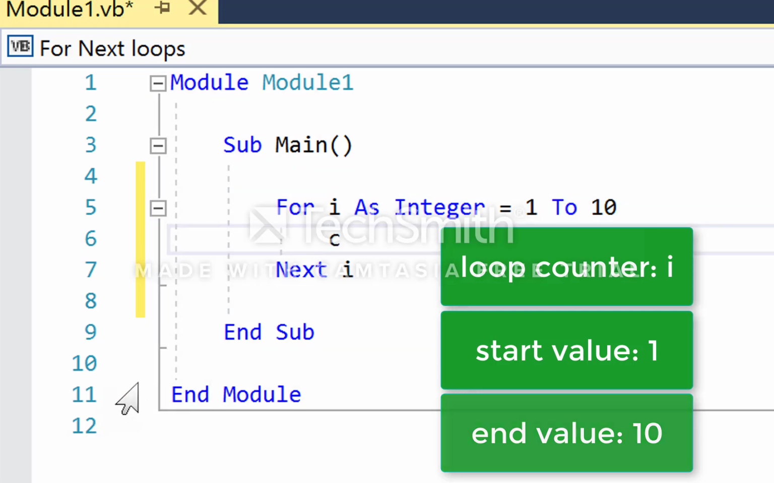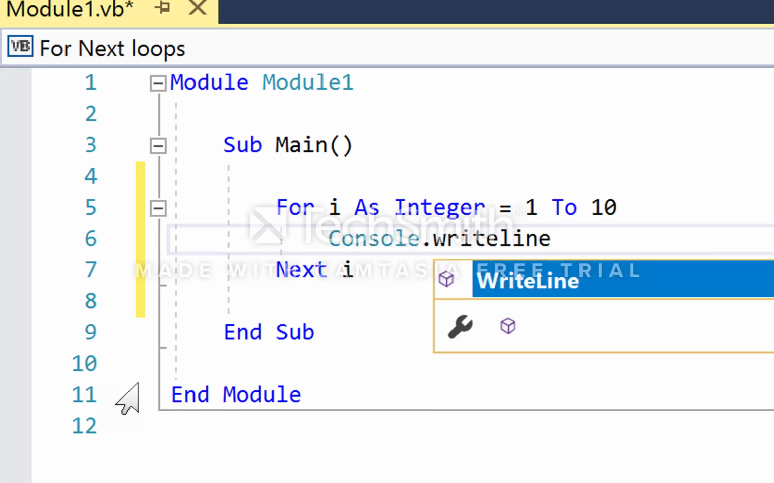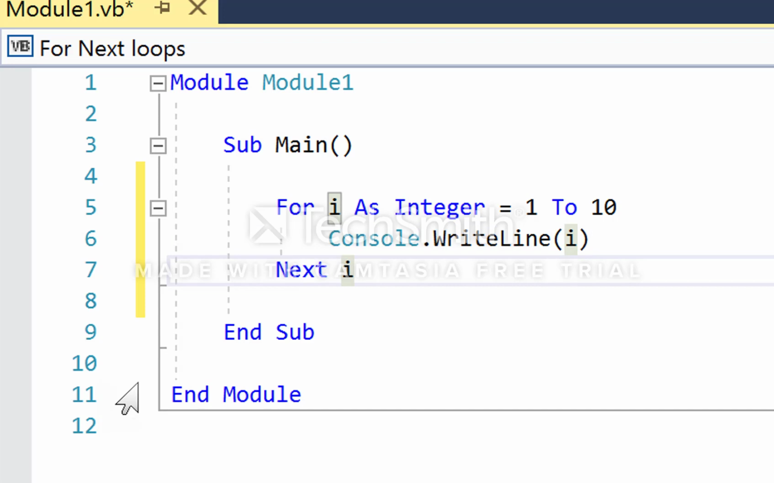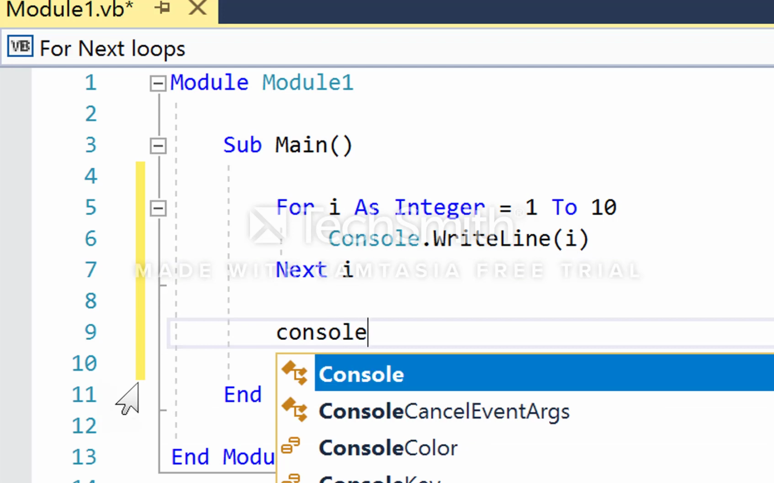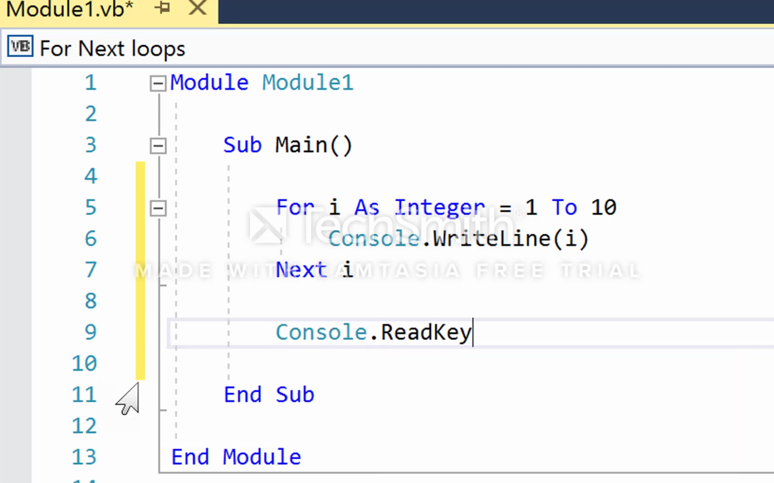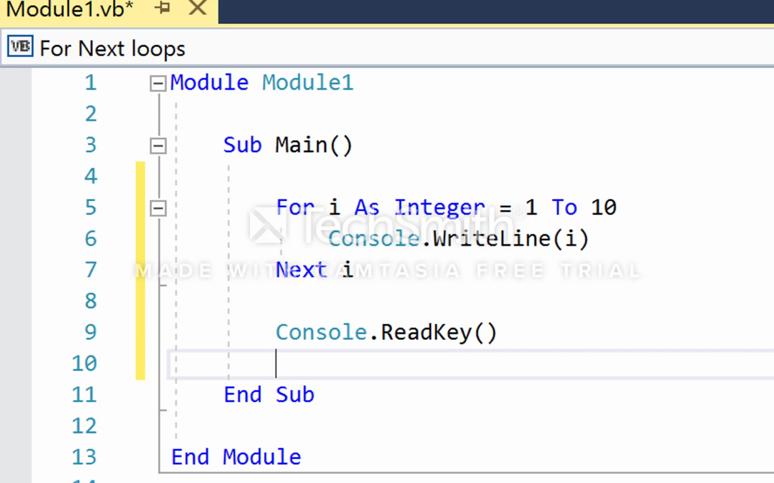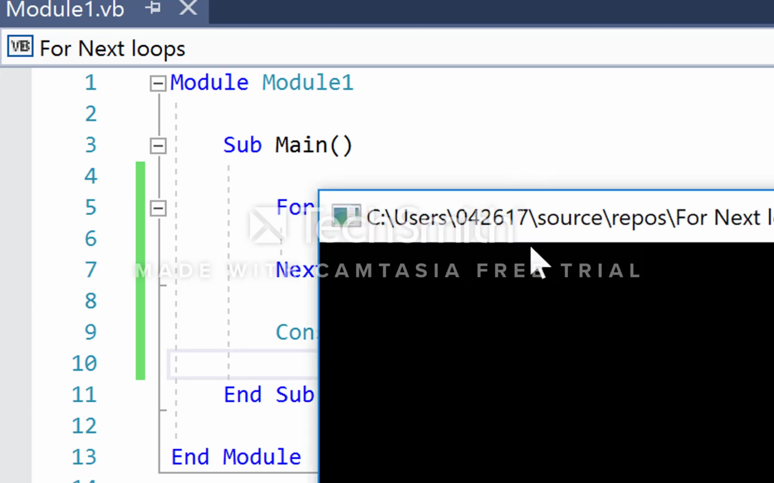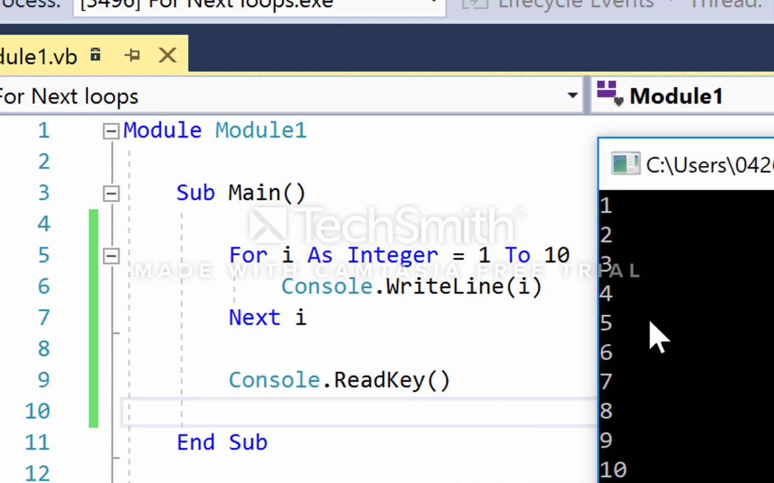So what I want to do is go Console.WriteLine in this one, because I want my numbers 1 to 10 on separate lines. And I'm going to output i. And in 3 lines, I've actually output 10 numbers, one after the other. I'll just add Console.ReadKey, so the window pauses for a moment, and then we'll run the program. And you can see there we have numbers 1 through 10 generated in the console window, yet we only actually wrote 3 lines of code in a for next loop.